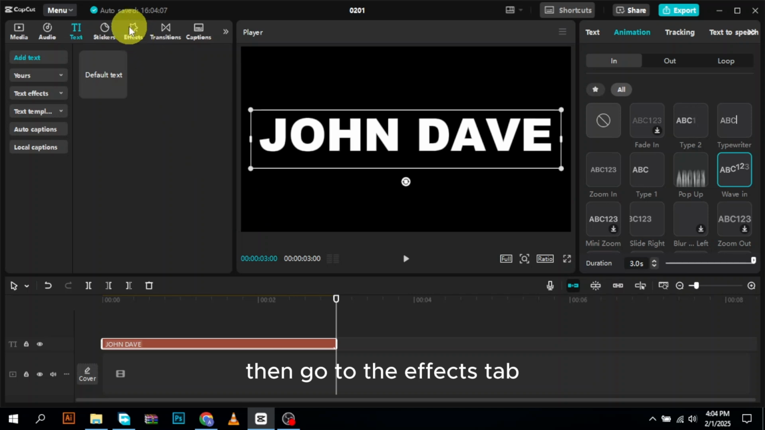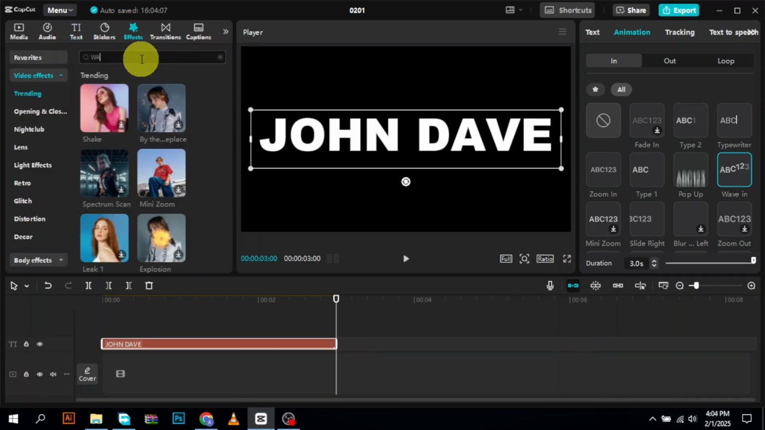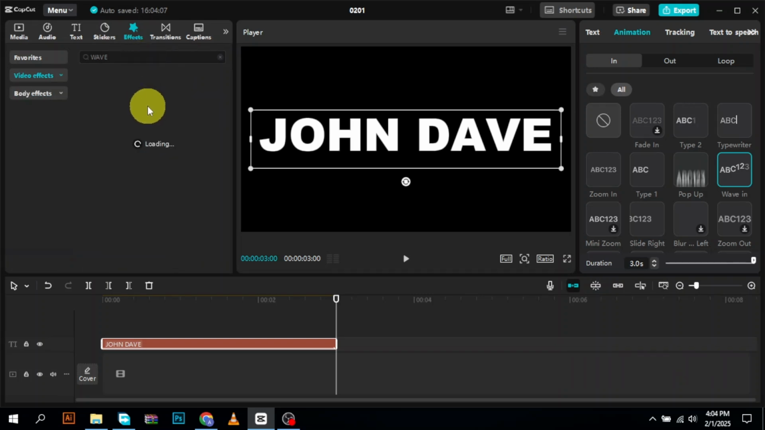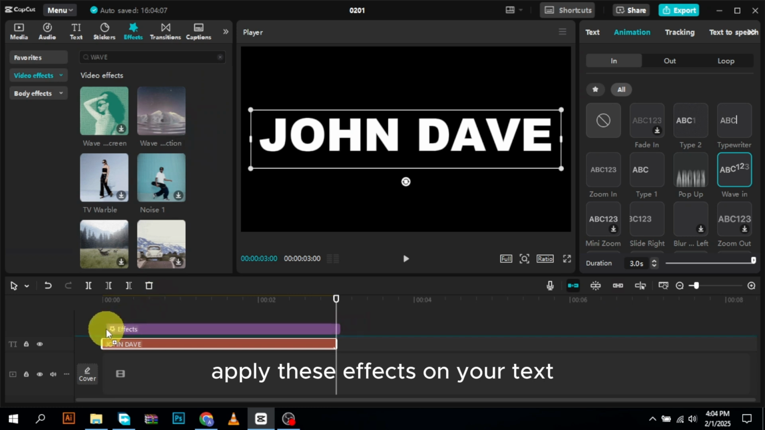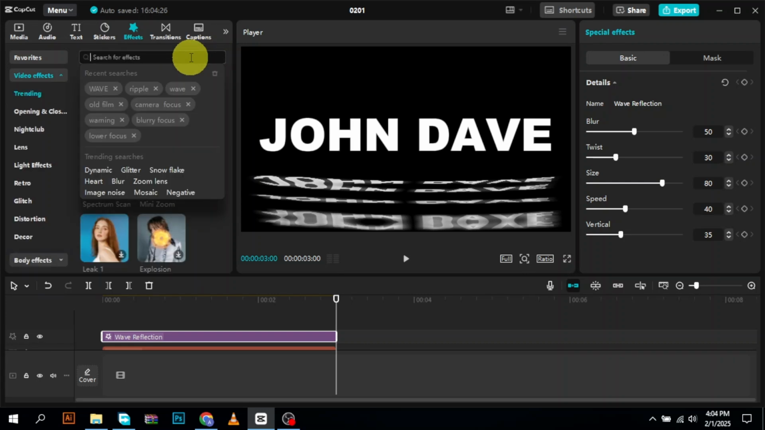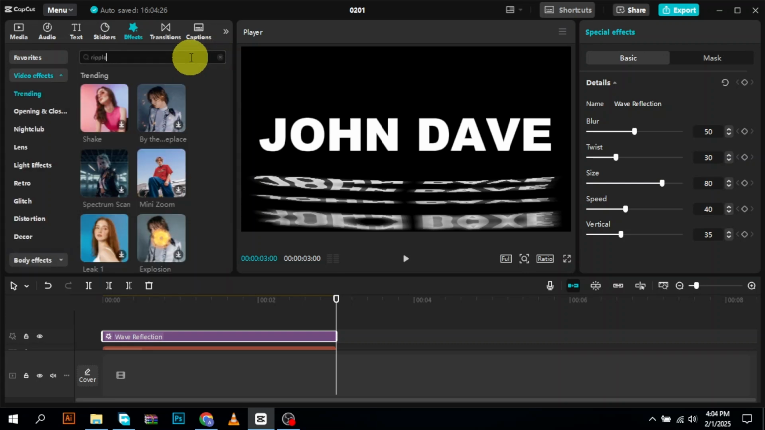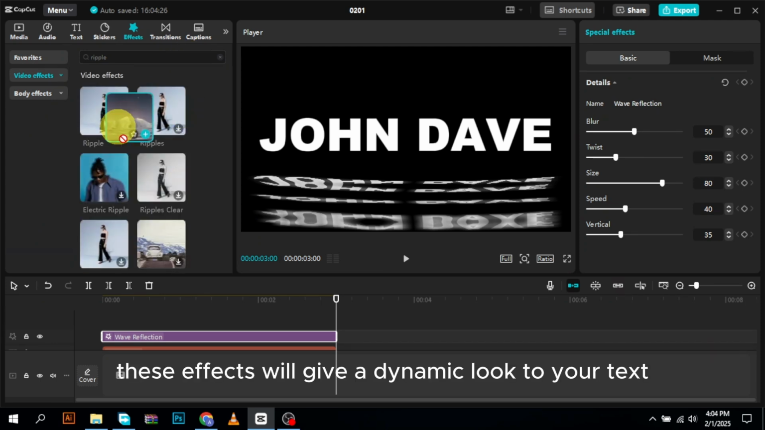Then go to the Effects tab and search for Wave and Ripple Effect. Apply these effects on your text. These effects will give a dynamic look to your text.